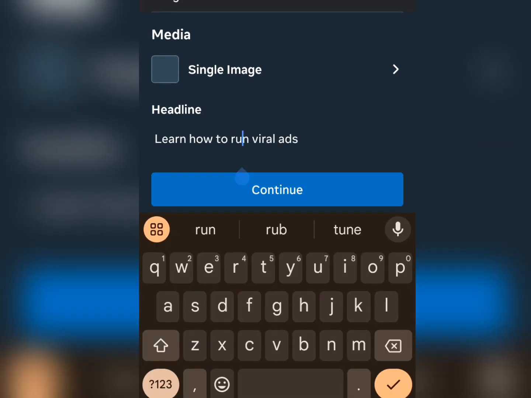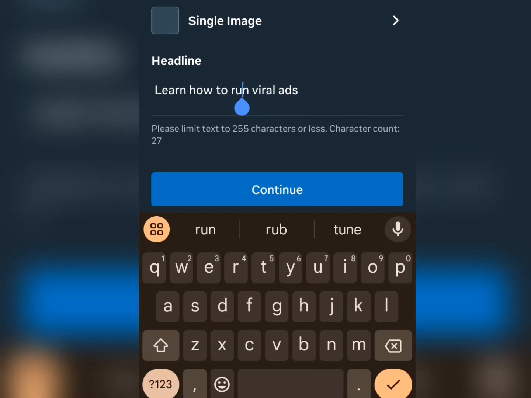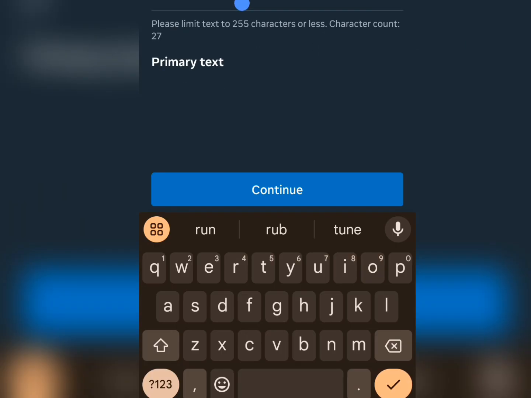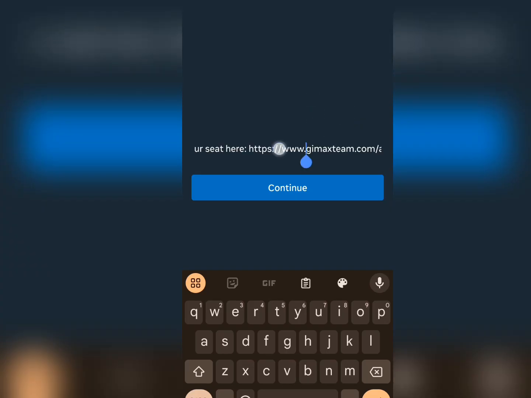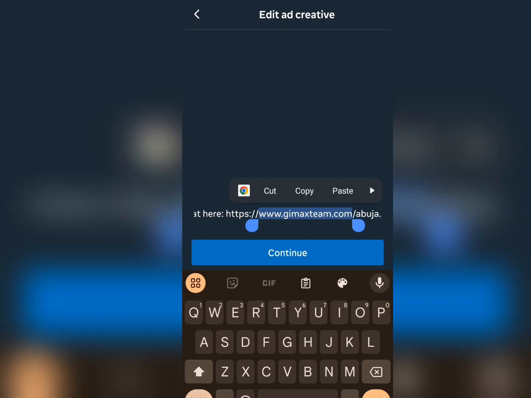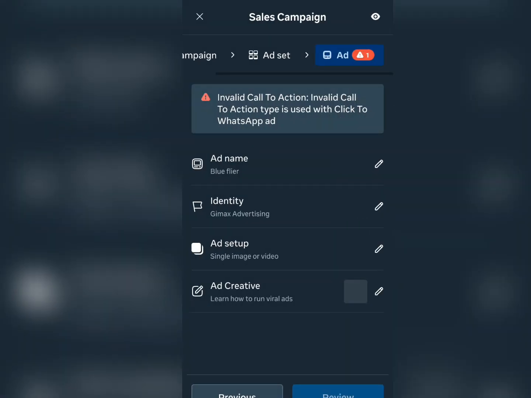Then the headline. I've already pasted the headline here, learn how to run viral ads, right? And headline is a short text you can use to grab people's attention, like your target audience's attention. Then primary text, this is where you enter your primary text. You can paste your primary text here. So I already pasted it here. Once you paste it here, you can now click on continue, right?